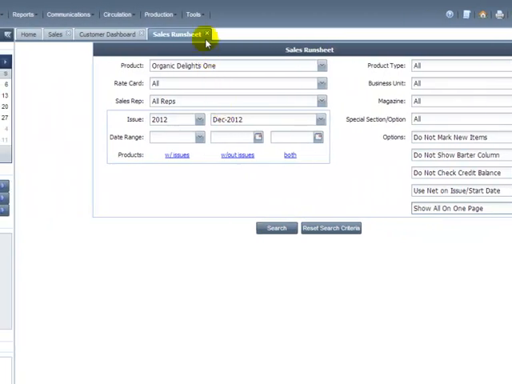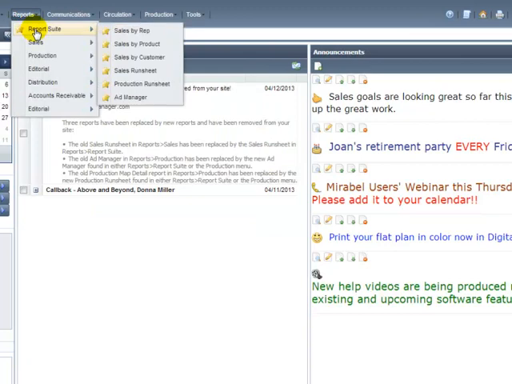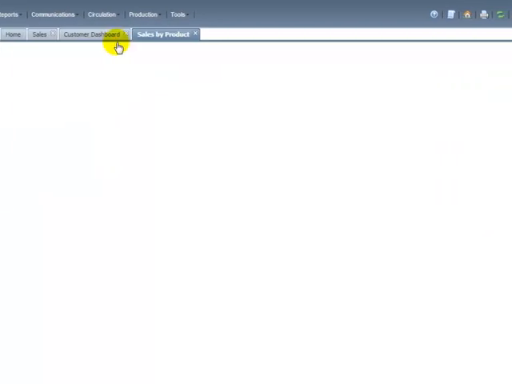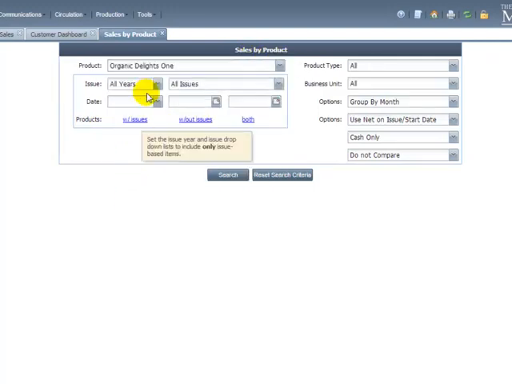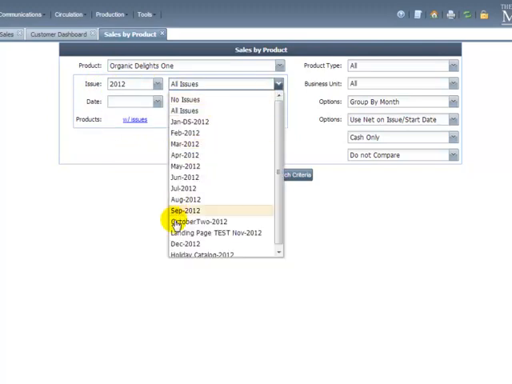Let's take a look at another report in the report suite. Many of our clients were requesting sales by product or even sales by customer. All right, let's take a look at sales by product. So if I look at my sales by product report, I'm going to select our flagship product, Organic Delights 1, and I'm going to look at this product with issues, so I can choose 2012 and I can choose December of 2012.